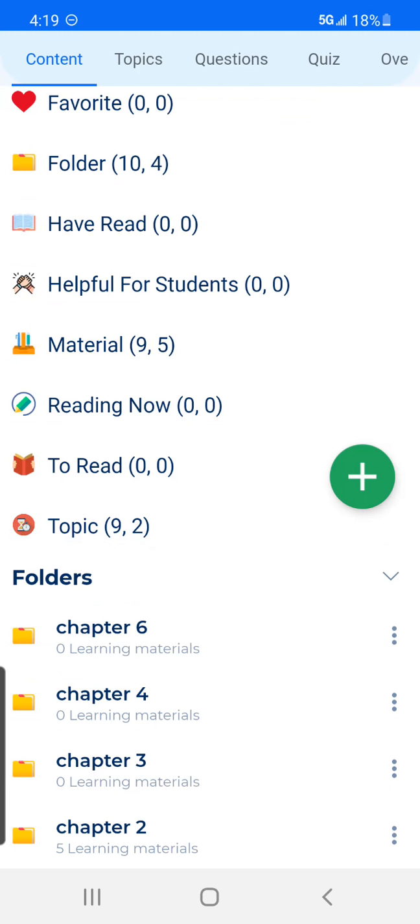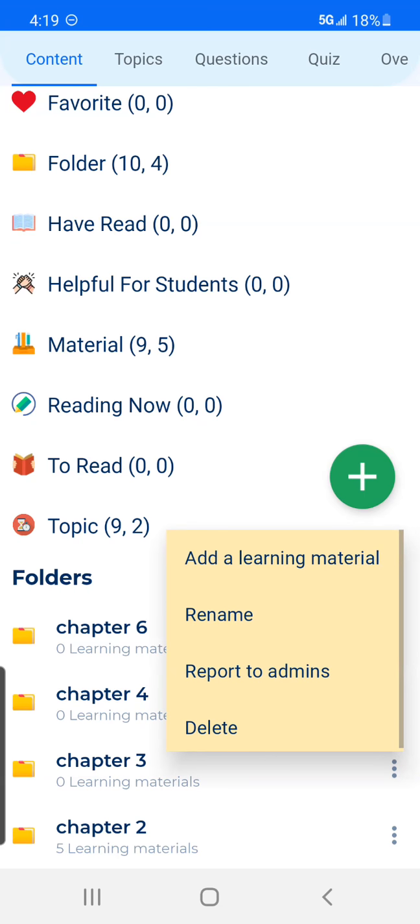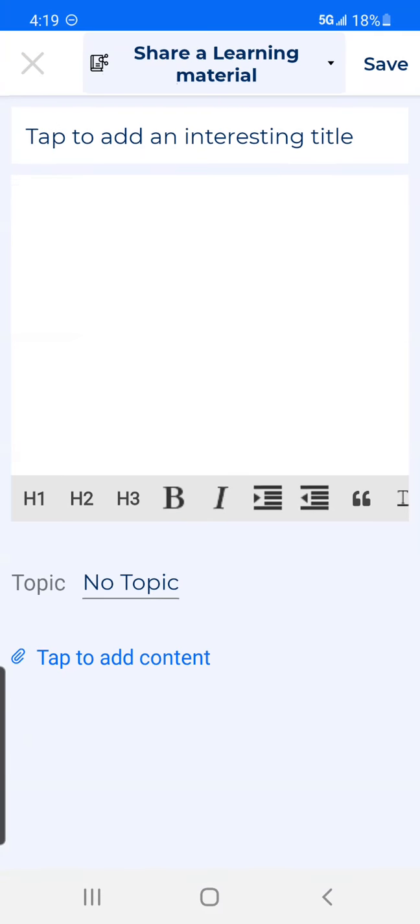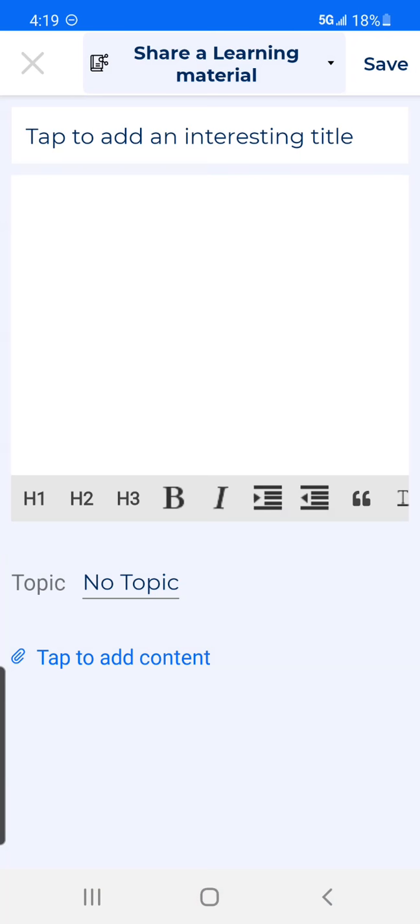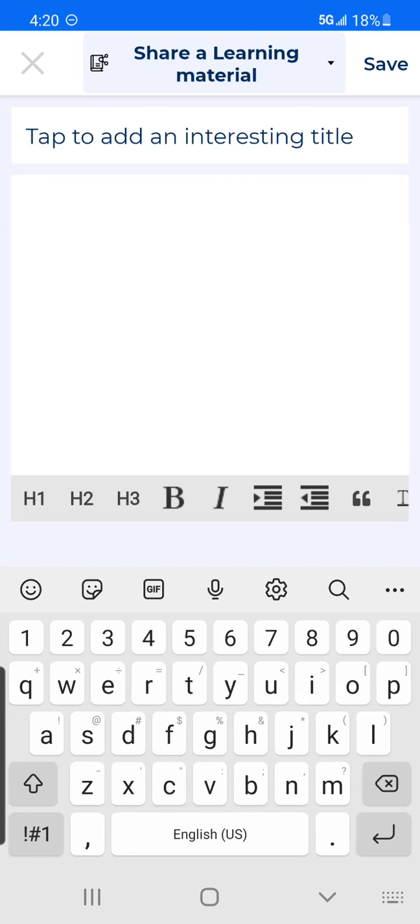If you want to add a learning material in any of these chapters, tap this three dot menu and choose add a learning material. There are 5 types of learning material that you can create and share with the class. Share a learning material. Now add a title.